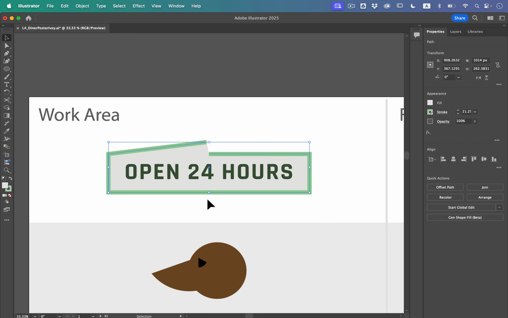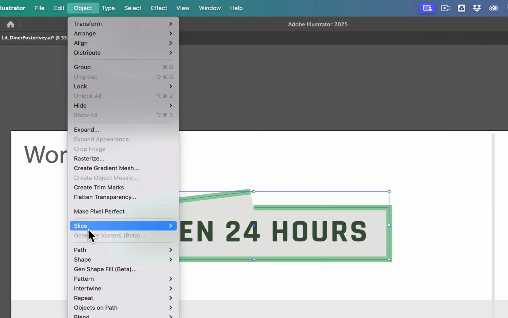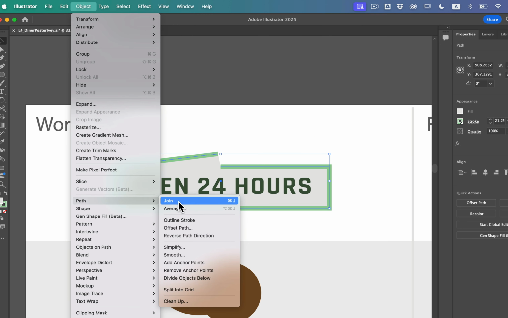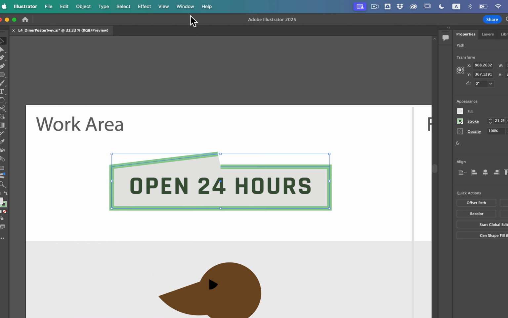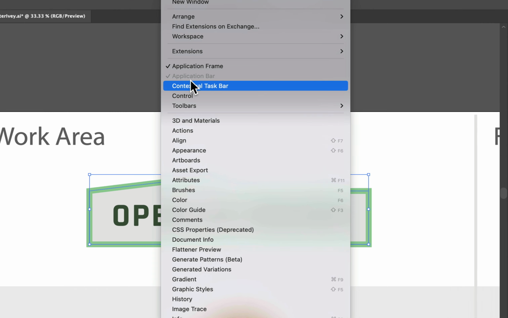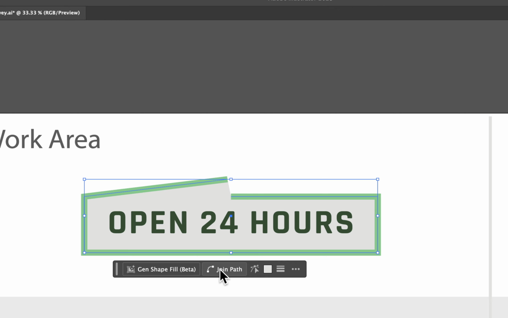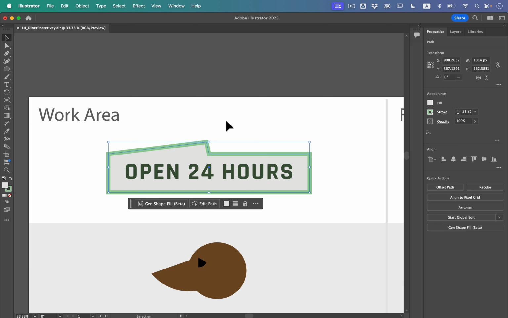If you don't have your contextual taskbar opened up, you can always go up to Object, down to Path, and tell it to join. If you do have your contextual taskbar open, we'll turn it on here. There's an option to tell it to join path right there. So either way, with one click, you can see how it joins that together.